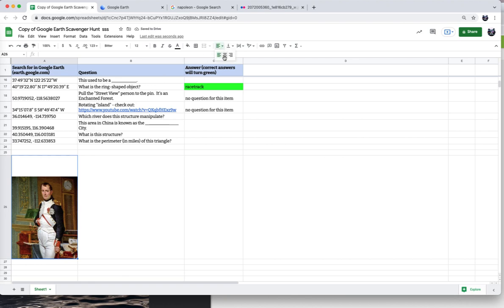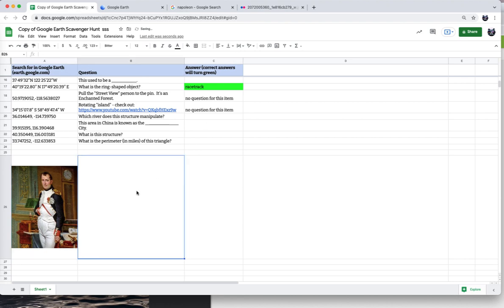So, let's see here. I can ask something like, which country did this military leader come from? So I pose the question, and I want them to place the answer here.